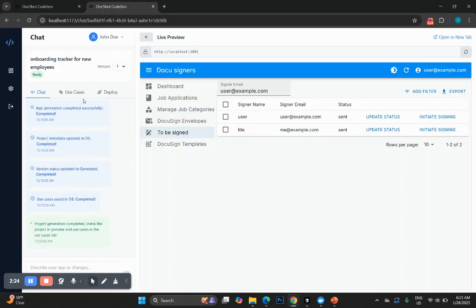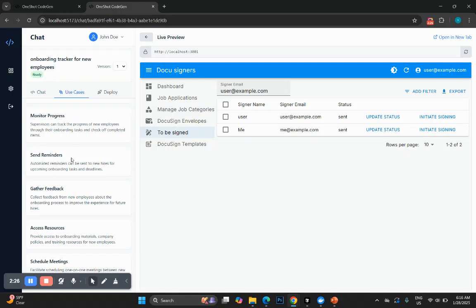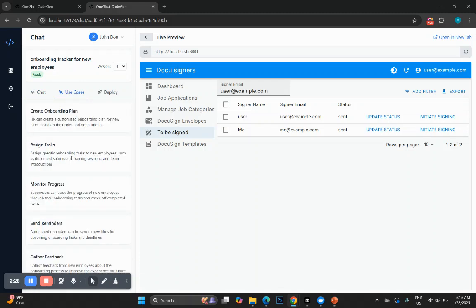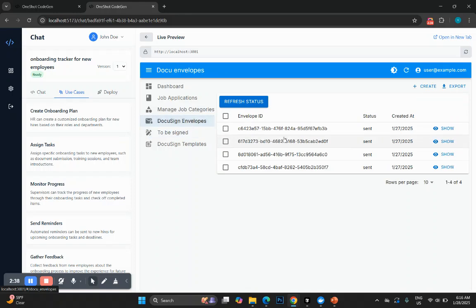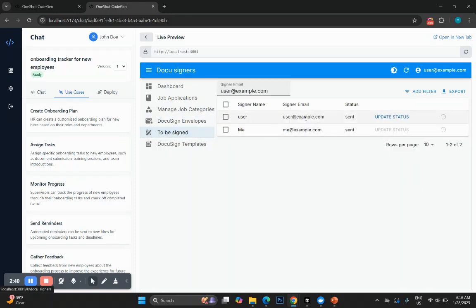So it's already generated. You can see the use cases that we are covering over here, and this is how the app looks. It has dark mode and light mode. These are all the main features that are already there. And with this, we also add DocuSign envelopes, which are to be signed by users. And over here, it's fetching at runtime in the initiate signing, so it will open the signing page.